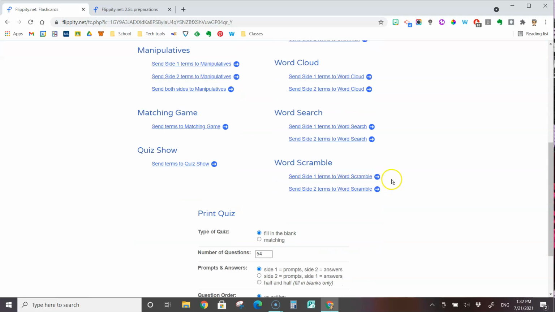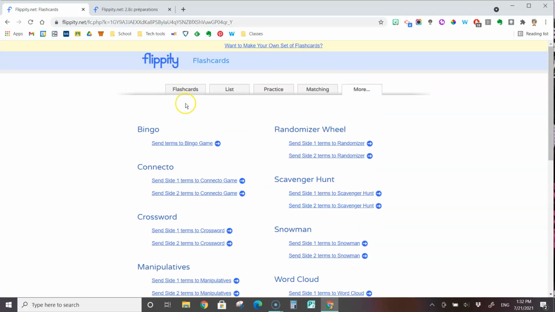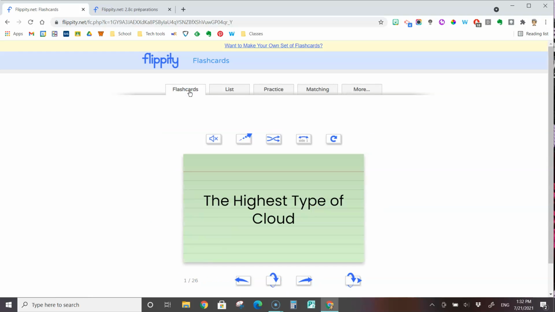So this is really an awesome tool because you input it once and you have so much that you can do with it. You can, in addition, print a quiz with this. So if you wanted to generate a printable quiz, you can generate a printable quiz. So that's what the flashcards tool really is. Yes, it's flashcards and it could be used as flashcards, but there's a ton more that can be done with this activity.